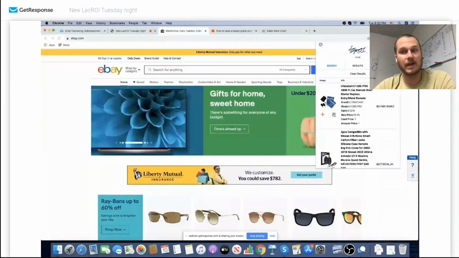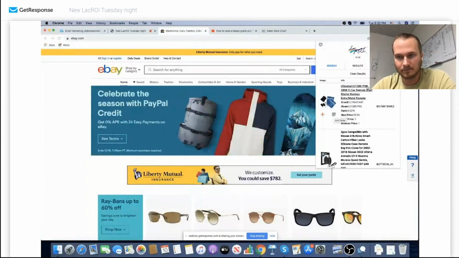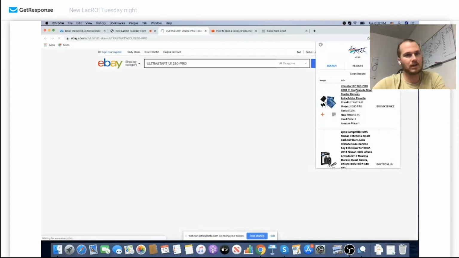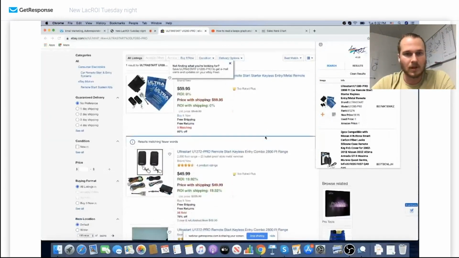This is a note for any VAs. We use a lot of VAs, so we use this note thing a lot. This is actually just going to bring us to the first one. Bring us to the search page.